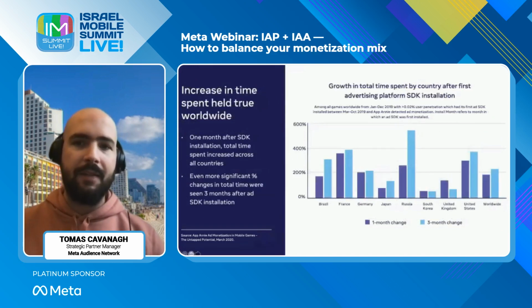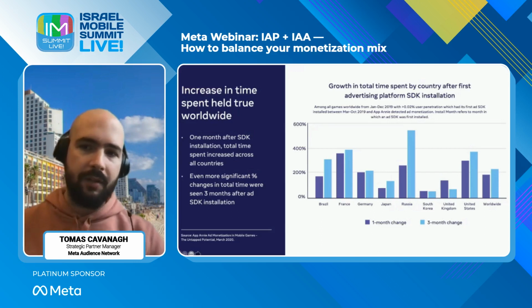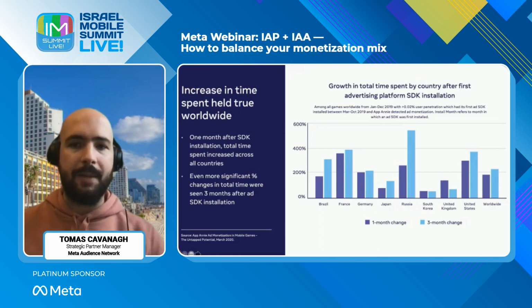Furthermore, even though there was some regional variance in the results, overall, the increase in time spent was seen in all countries across the globe after the first month. And perhaps even more significant, as you can see in this chart here, the biggest increase in total time spent was seen 3 months after the ad SDK installation, meaning it was a long-term and sustainable change.